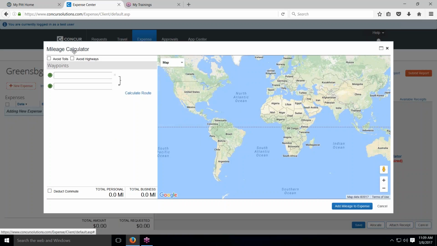It will open up this mileage calculator, and the first thing it wants to know are your waypoints. Where did you begin your travel? Where did you end your travel? If I started travel from the Oakland campus, that's what I'm going to enter as my starting point. But if I started travel from home, then that should be my beginning point. So let's say I did in fact travel from home to the Greensburg campus and then back home.